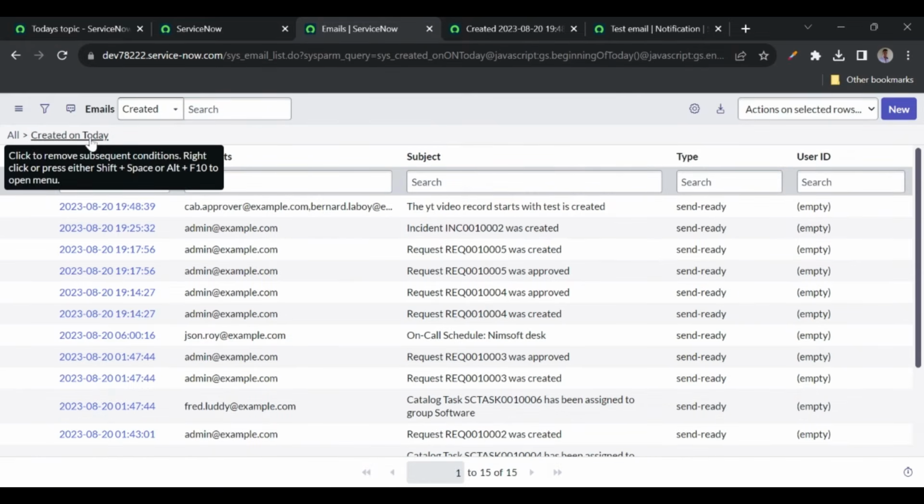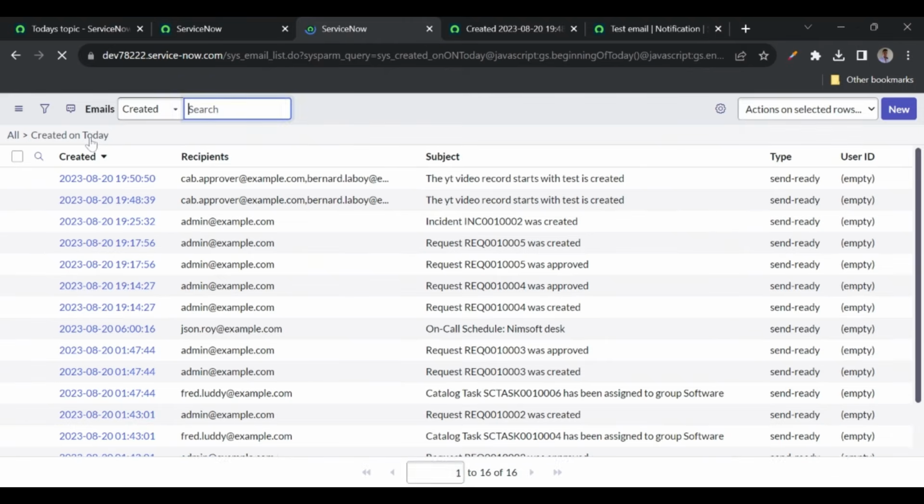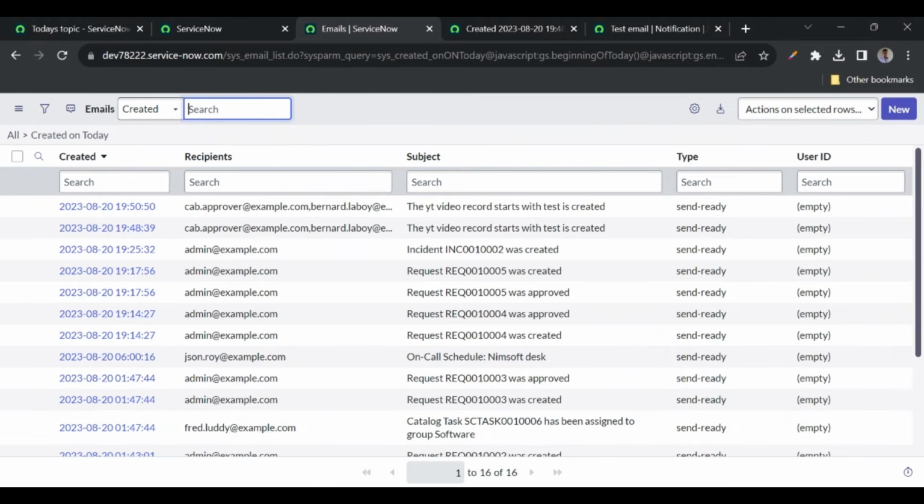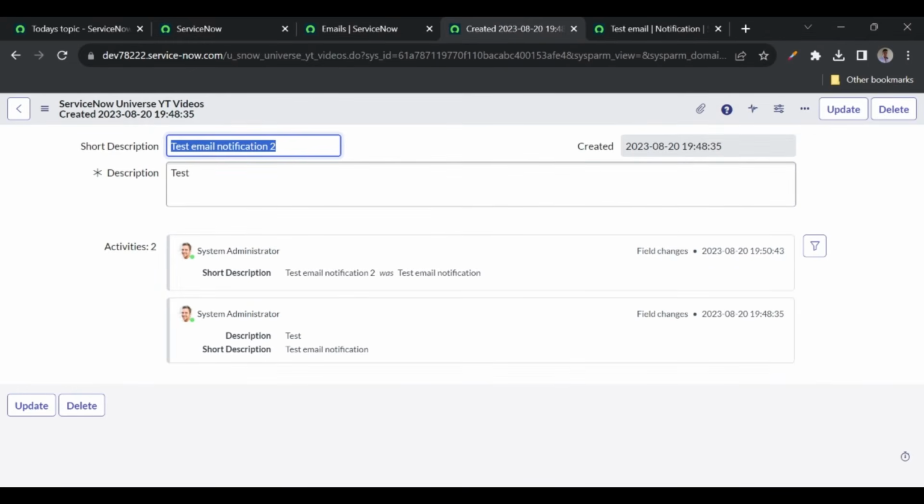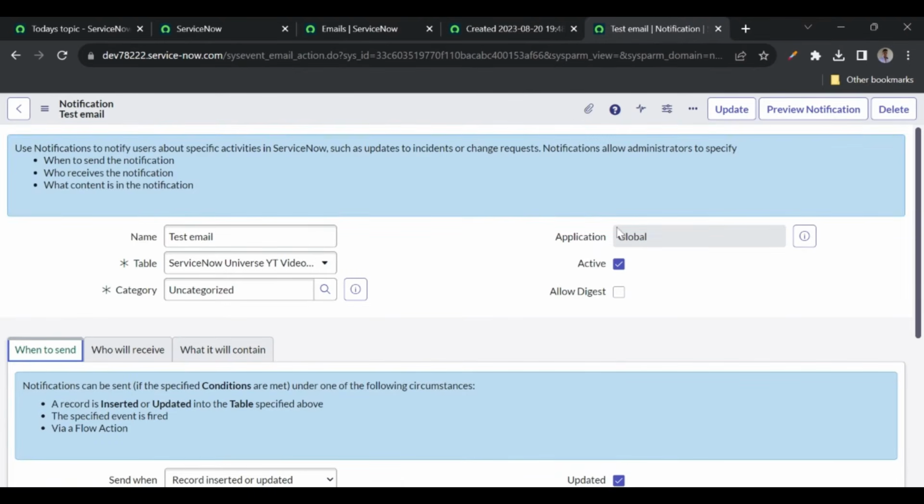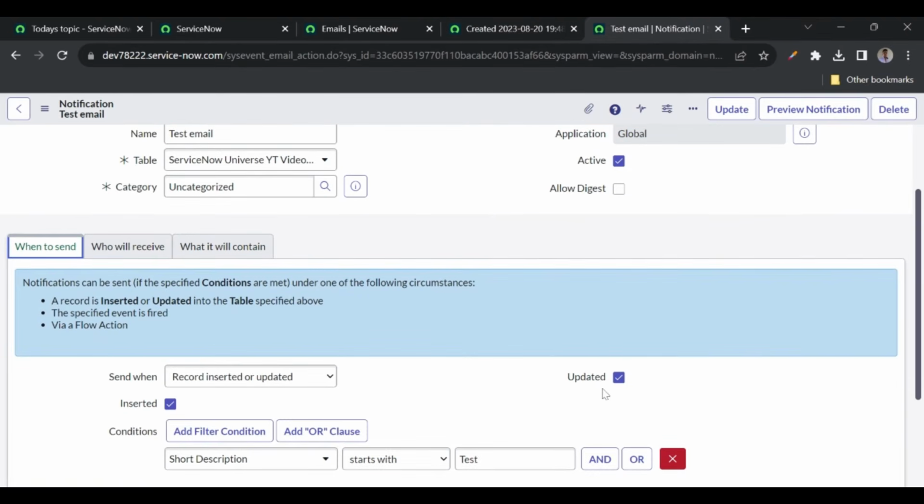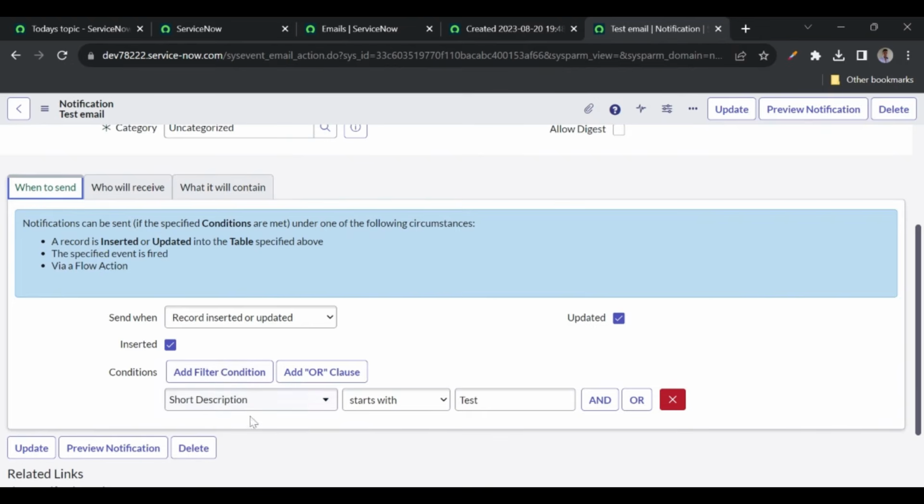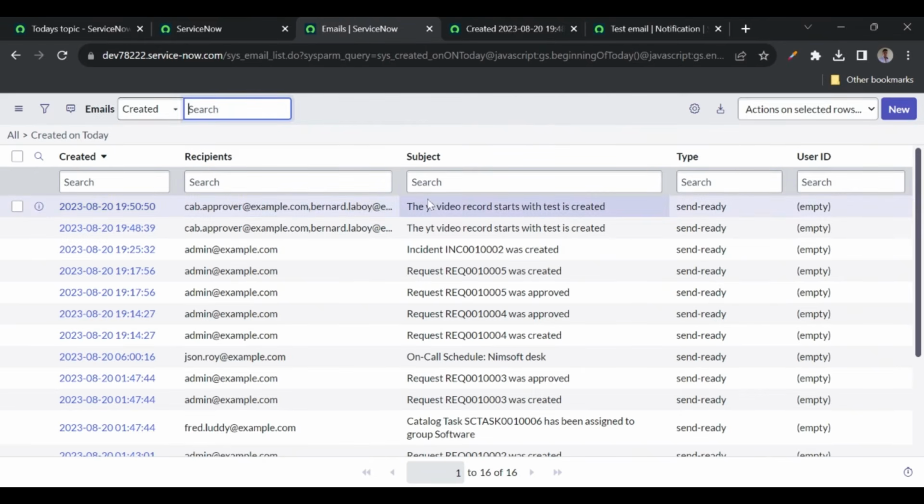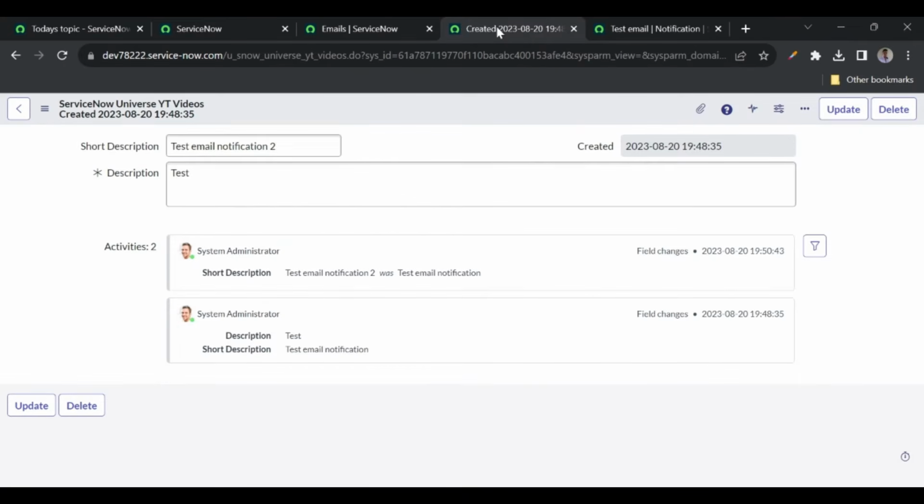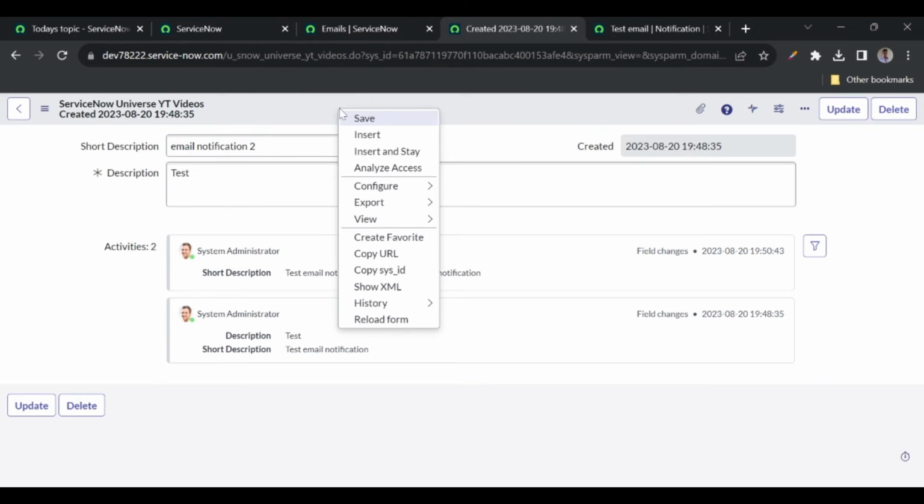Those should change to 16, because the condition is matching: our short description is still starting with test and we have updated the record. The record is updated and the short description is starting with test, so we should trigger this. And it has triggered here. We have received the email again. Now we'll remove the test from here, and I'll just save this.